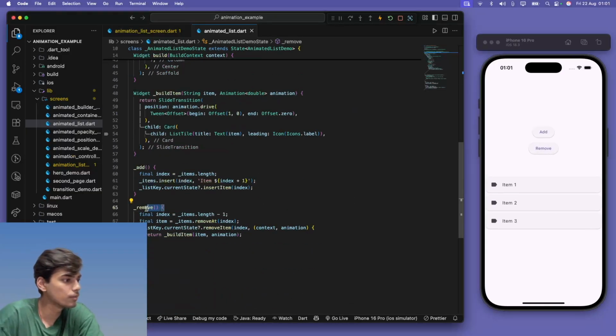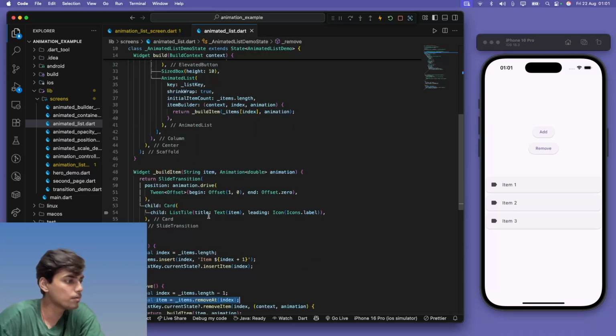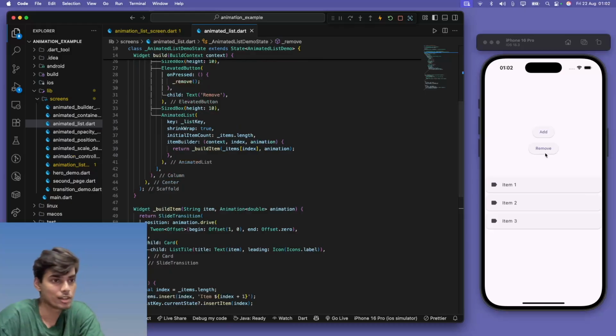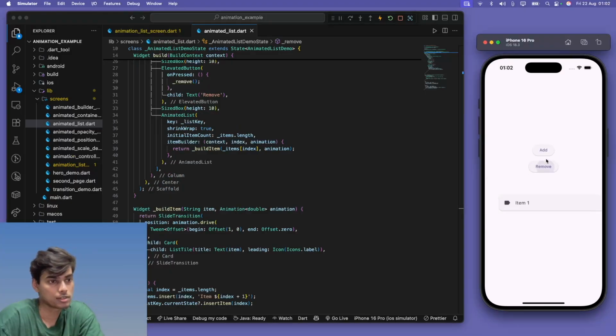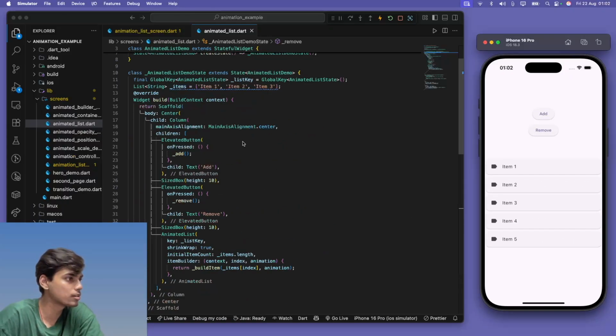Okay, so this remove basically calculates the last item index, then removes the item on that index, and basically what it does is change the state of this animated list using this list key. So yeah, like this, remove all. Yeah, so this is how an animated list works.